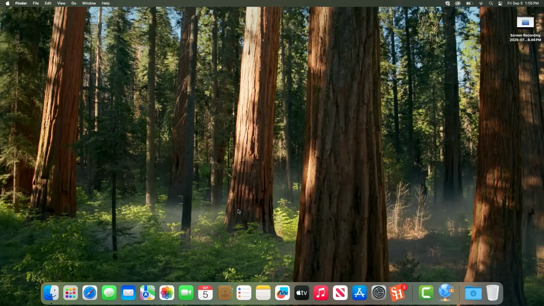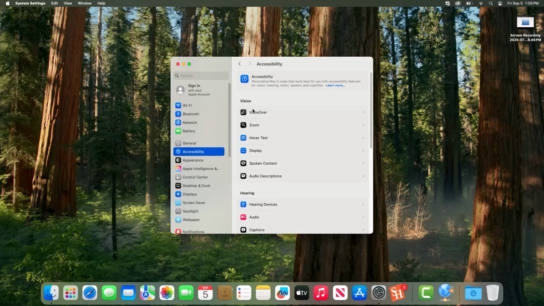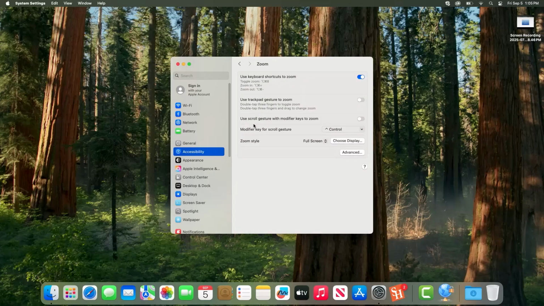Begin by selecting the apple in the upper left corner of the desktop and select System Settings. Select Accessibility, then Zoom. Toggle on Use keyboard shortcuts to zoom.